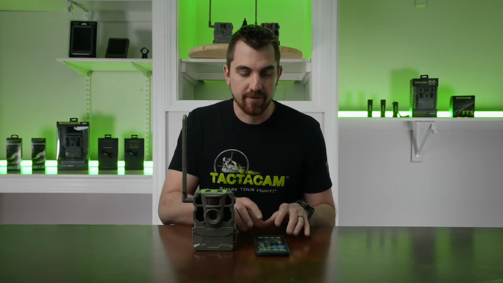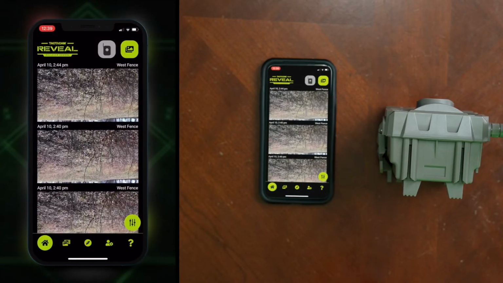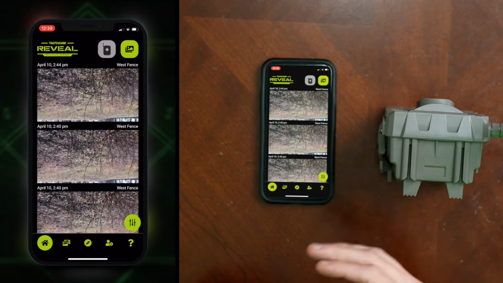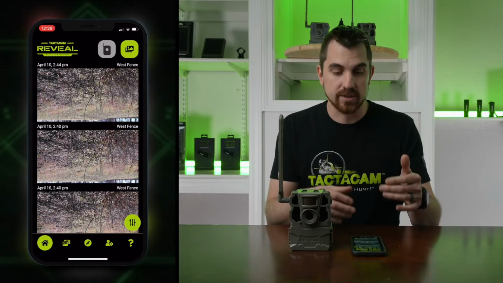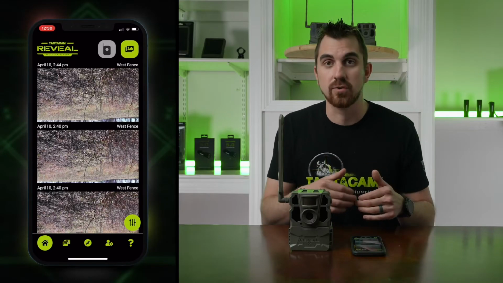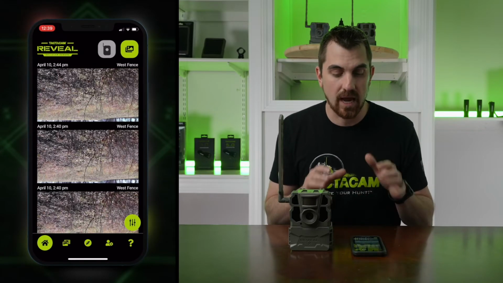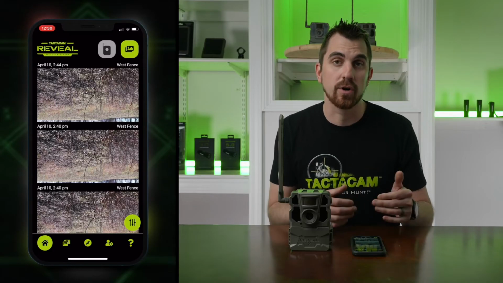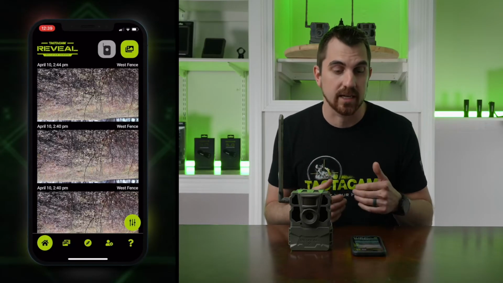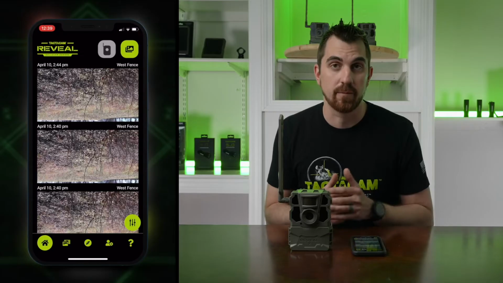So I'm going to go to my phone and I'm going to navigate to the Tactacam Reveal app. When you initially open it up, it's going to go to the home page, which you'll see gives you a bunch of photos on here. Now, these photos are in order by the most recent one taken. So the most recent photo will show up first.